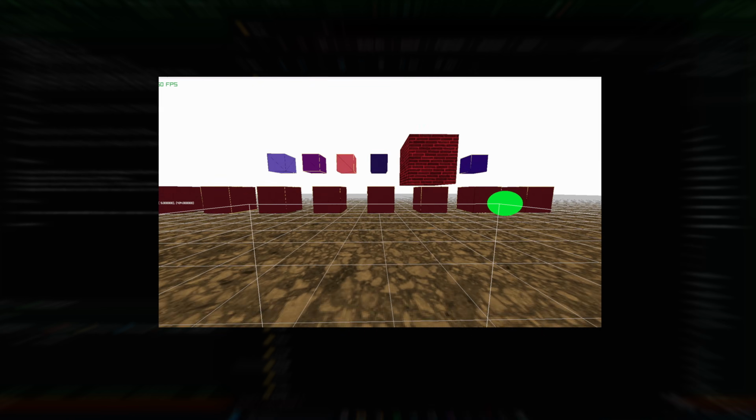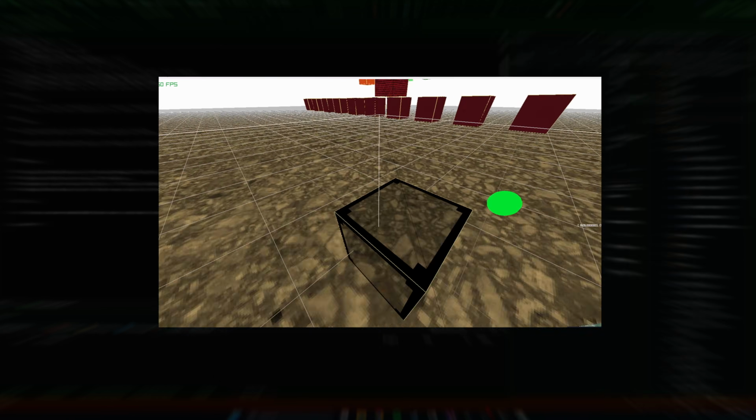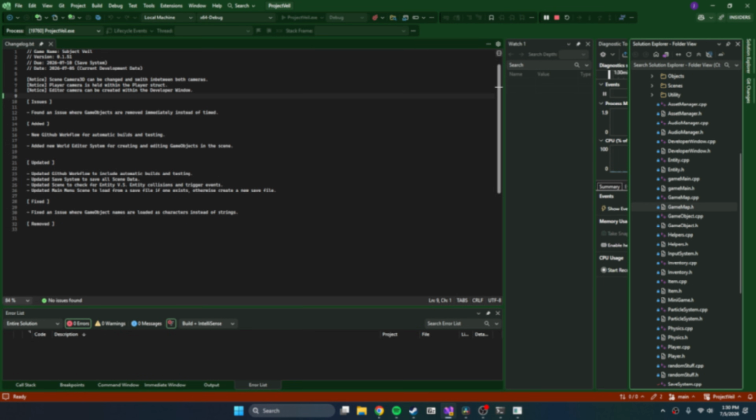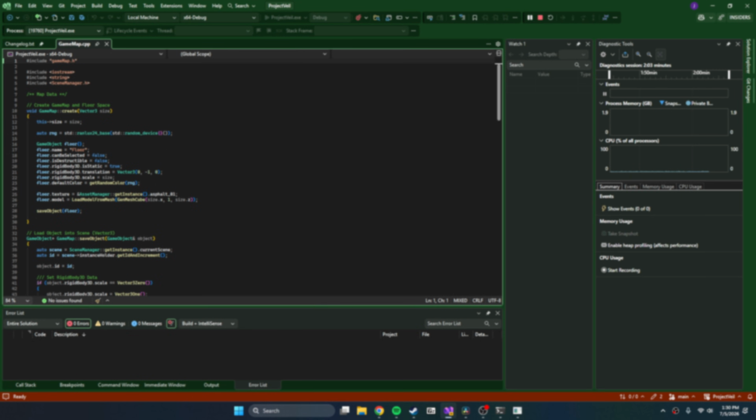And for this week, I've been programming the audio manager, the saving data, and the game object meshes. These are some of the meshes I have already put into the game, and then the save system loading the level.